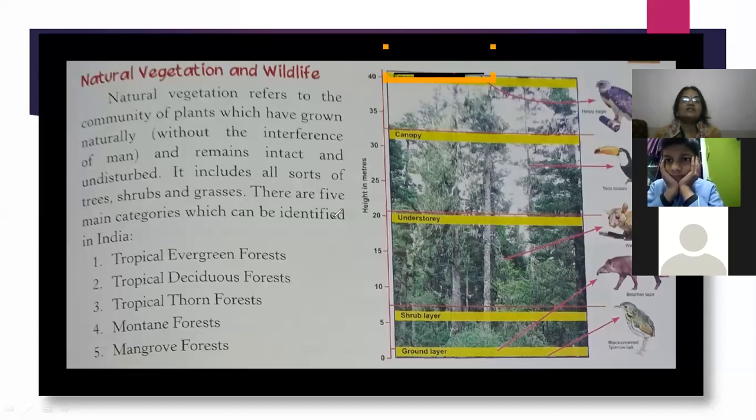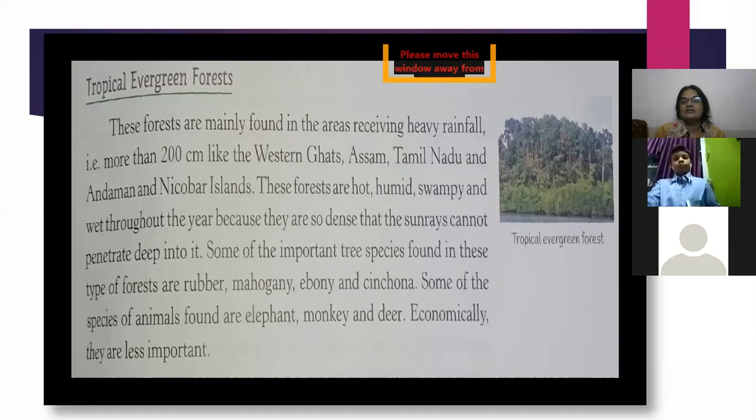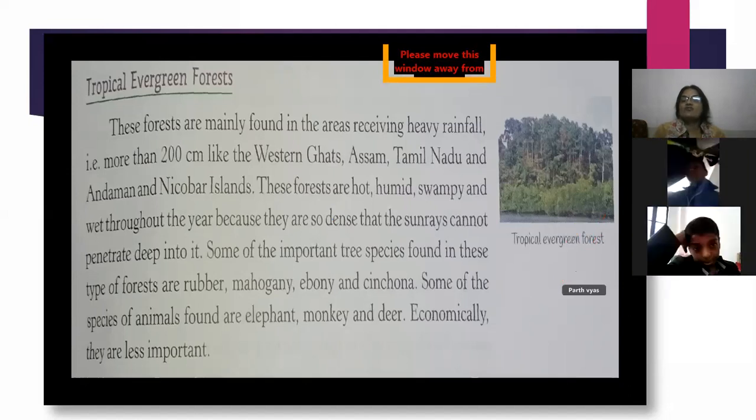Okay. Now we'll see in detail about different types of vegetation. The first is tropical evergreen forest. Now, the tropical evergreen forests are found in heavy rainfall areas. Evergreen, by the word you understand, means they remain green throughout the year. So how can they remain evergreen? Because they get plenty of rainfall. Because only rainwater helps them to grow.